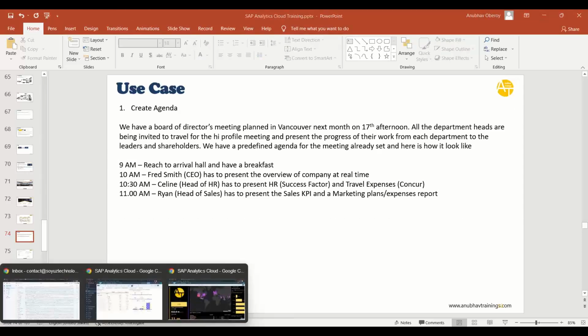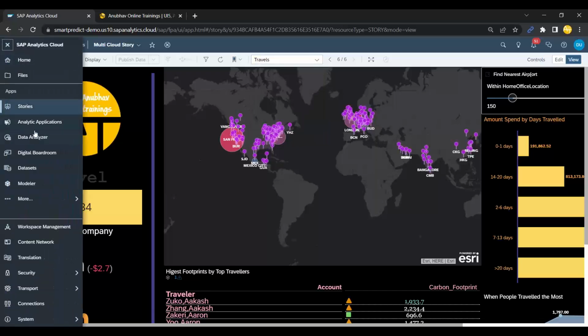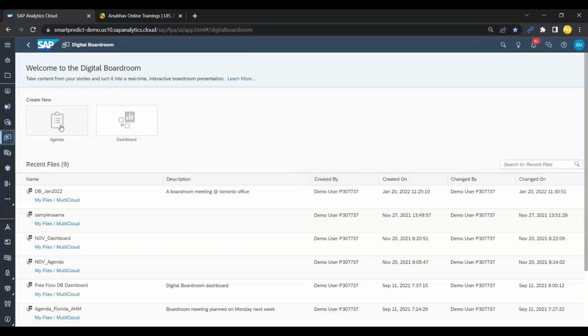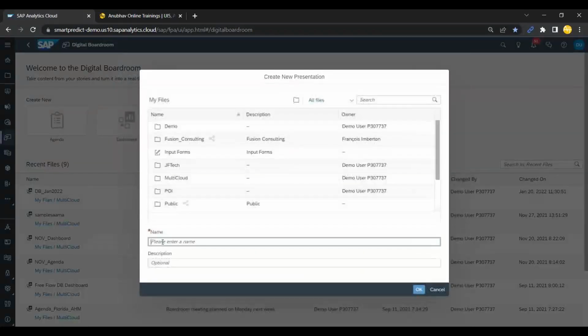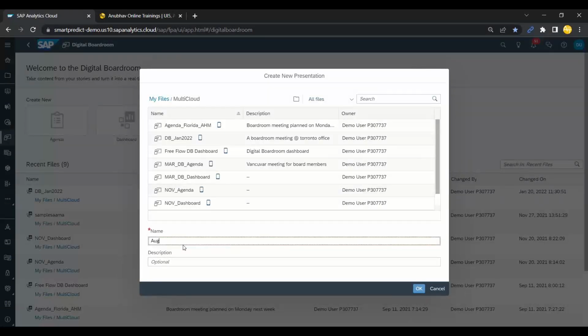How do we do this? I go back to my productive account. The input data for digital boardroom is prepared by individual departments. We have prepared this already in the productive system, and now I go to digital boardroom here. I open, I choose agenda presentation, and let's store it in a multi-cloud folder, and I will name it Vancouver meeting board members, 17th. Click on OK.